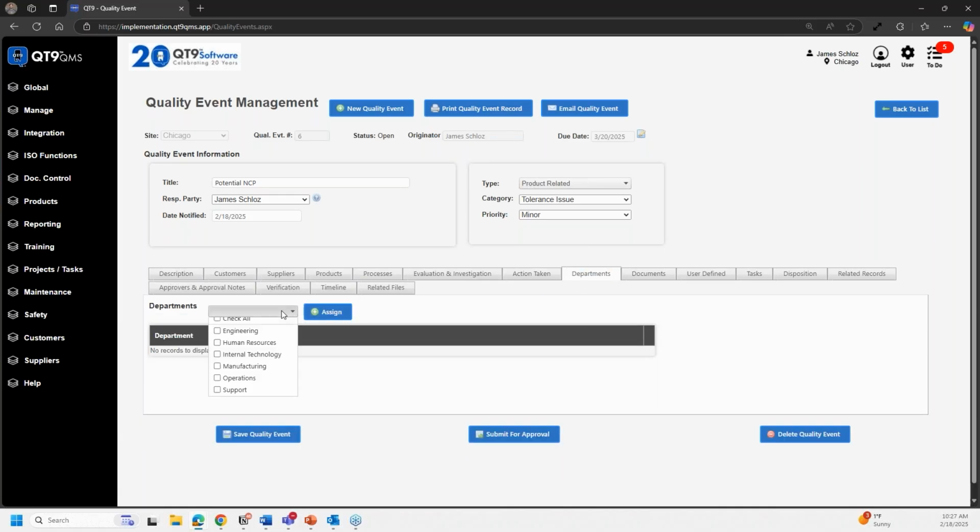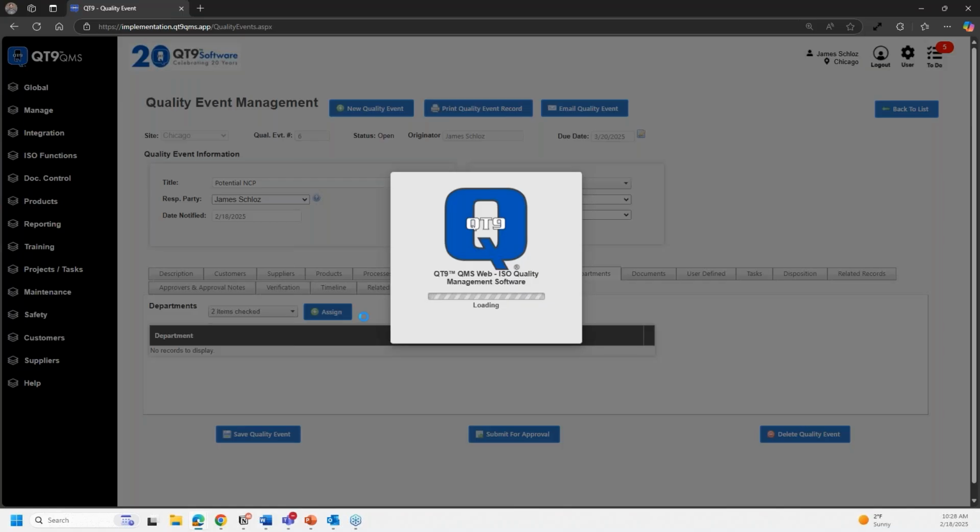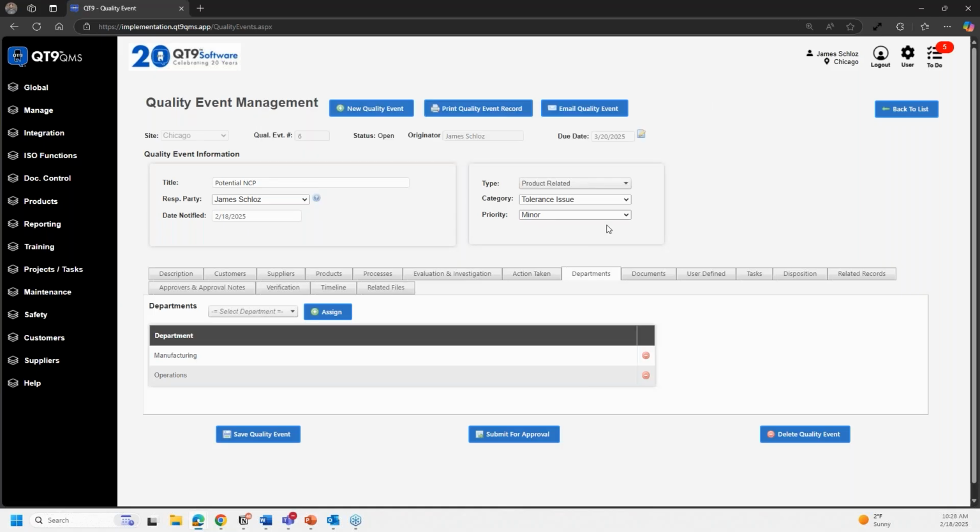Same thing with departments. All right, if I do want to indicate what departments are primarily impacted by this, I can select it. Departments here have no bearing on the behavior of the record. This is purely referential. But if you do want this to be on the potential printout for this, you can easily drop these in here. Very straightforward.